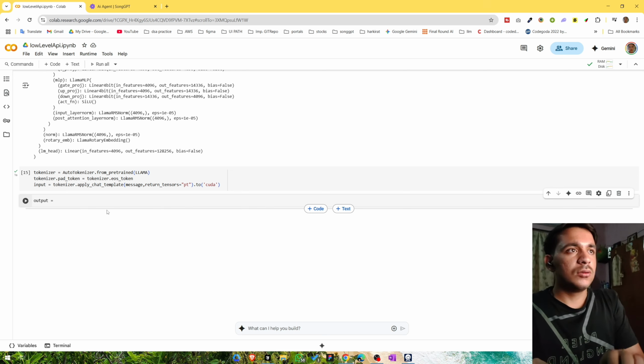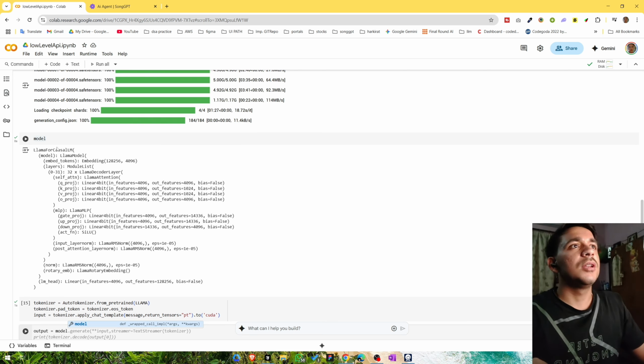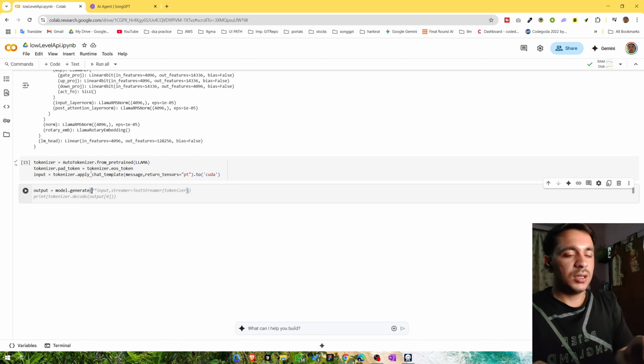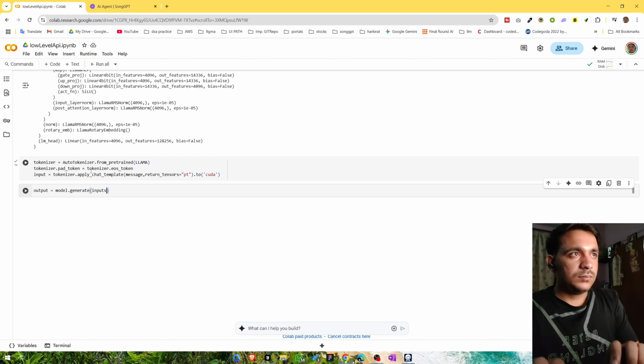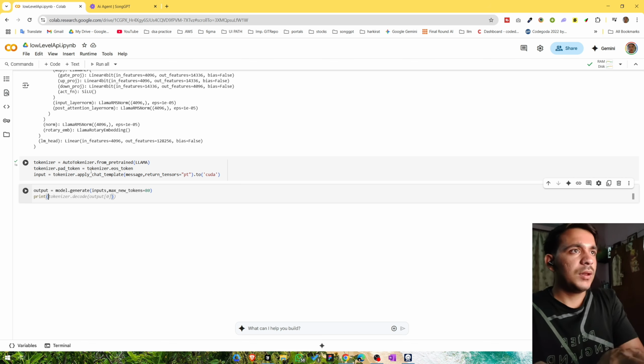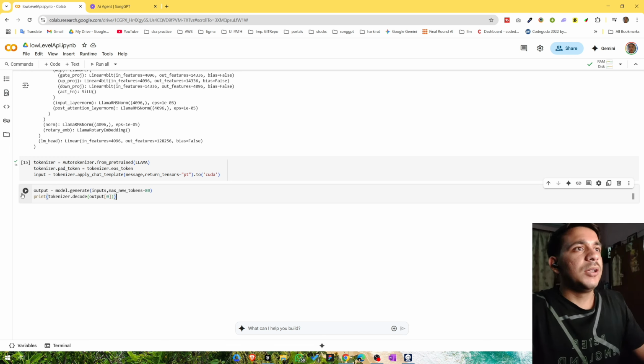Output goes to model.generate, max new tokens is 30. Print tokenizer.decode, output 0. Let's print.